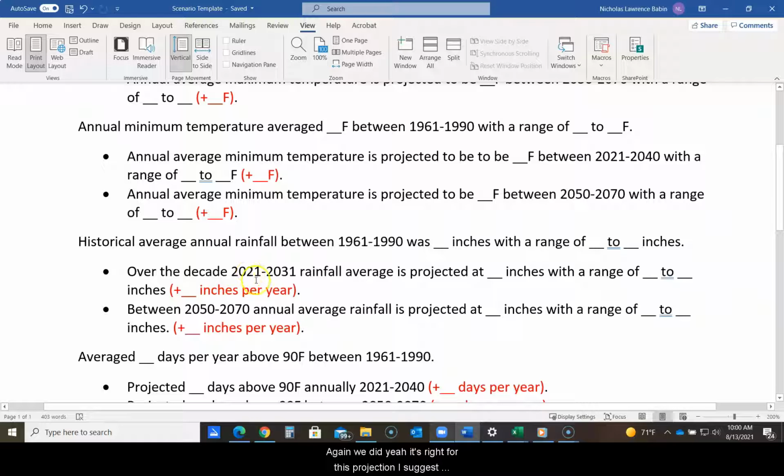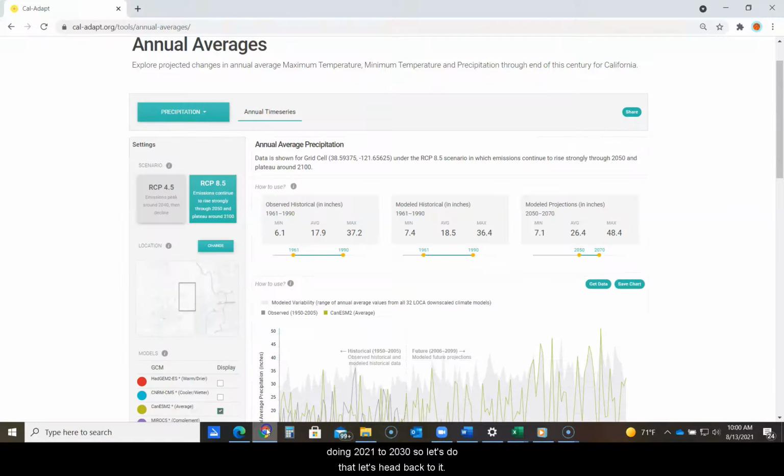Again, we did, oh yeah, that's right. For this projection, I suggest doing 2021 to 2030. So let's do that. Let's head back to it. Model projection over the next decade.